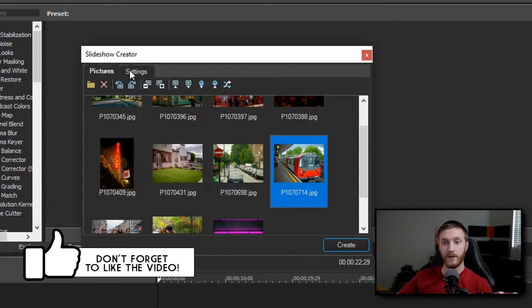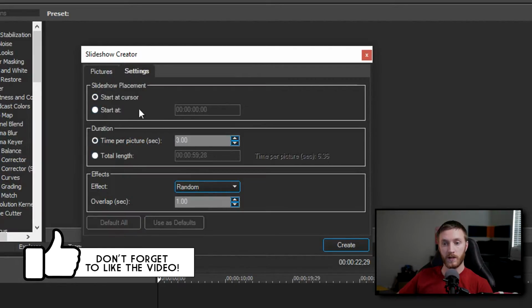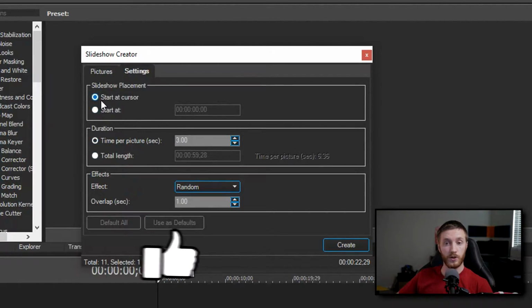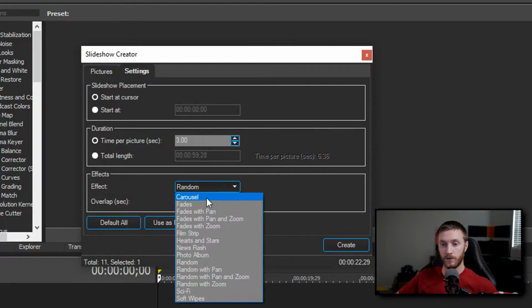It's pretty cool. And if you go into the settings tab, then you can do a little bit more customization. You can have the slideshow start at your cursor, or start at a specific time on the timeline. You can tell it how long you want each picture to be, 3 seconds, 5 seconds, 10 seconds, whatever you want. You can even give it a total length that you want it to be. Say you want it to be exactly 2 minutes, no matter how many pictures are in there, it will evenly make each picture exactly the length it needs to be to fit that 2 minute mark. So that's pretty cool. And then effects, it has some cool things you could do.